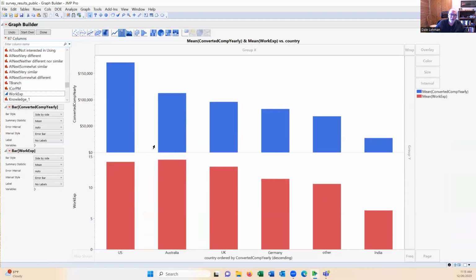You know, there's a slight difference here between the US and Australia in that Australia had considerably lower salary, but actually a little bit higher average experience than the coding experience for the US programmers. But by and large, these two really suggest that there is sort of a positive relationship between years of experience and compensation. And so we've got them shown by country.